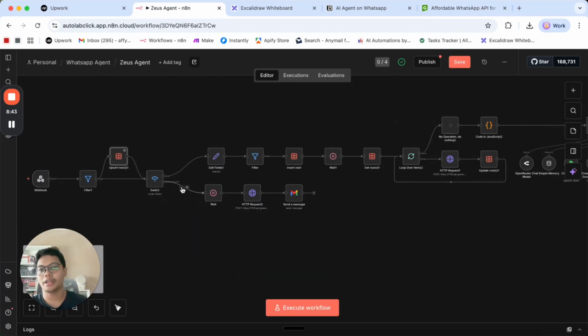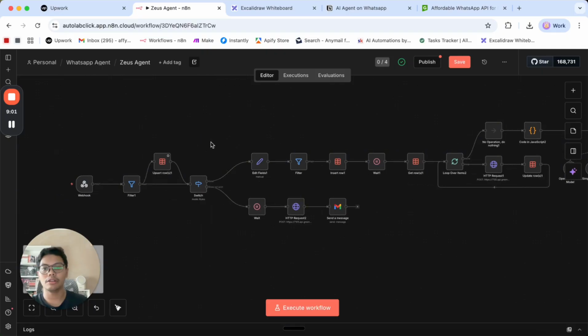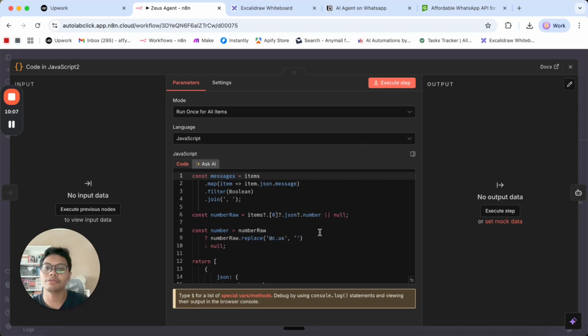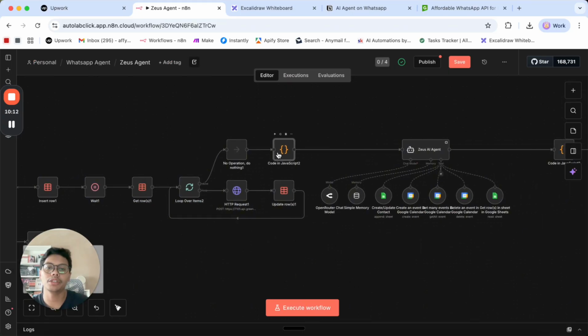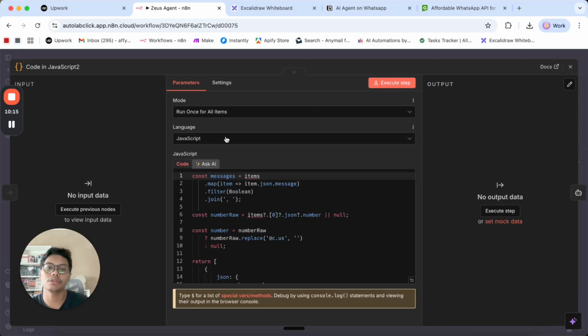This part of the workflow is a fallback mechanism. If the AI receives a message it doesn't understand or isn't trained for, it triggers a notification, usually an email, so I can step in manually. This way nothing breaks and no lead is lost. Next, there's a JavaScript node. This is where I normalize incoming data: sender names, phone number, message intent, message type, reply context.